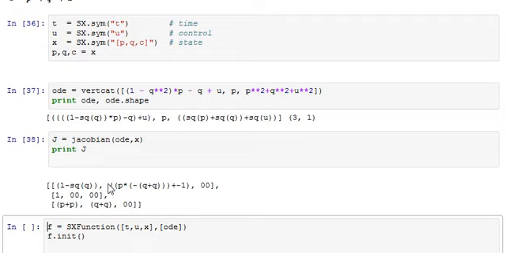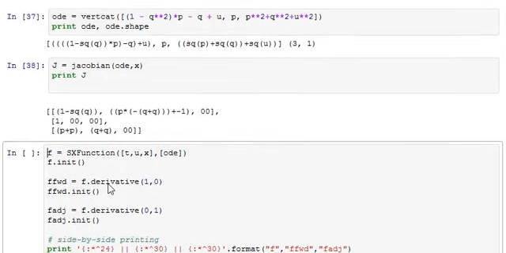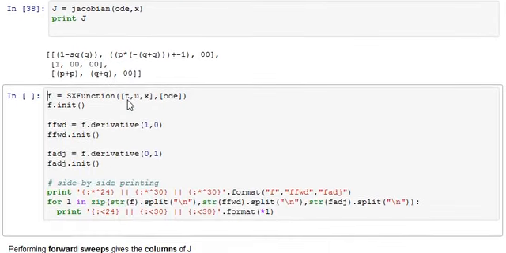So how does CasADi actually compute the Jacobian? It's with AD. How does AD work? Let's demonstrate this. First, under the hood, there is an SX function created for this ODE expression. And then we generate a new function from this original, which does forward sensitivities. And this F adjoint function will evaluate the adjoint derivatives.